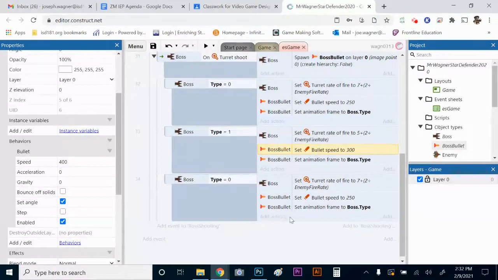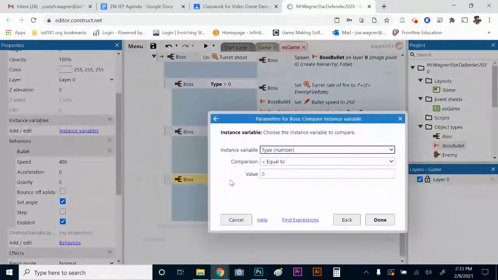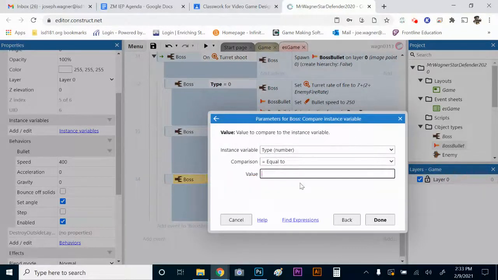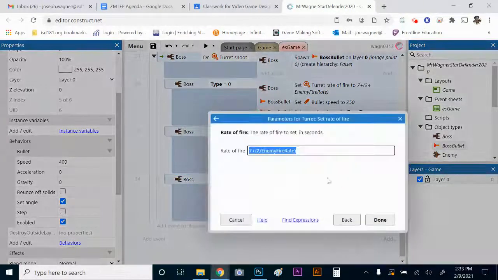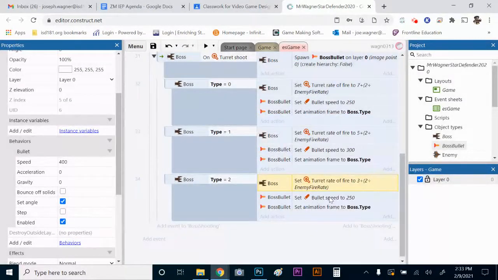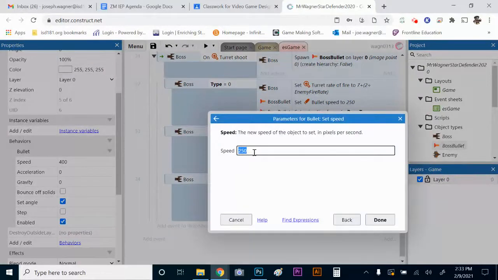Okay. And then that's all we really need to change. And that'll be unique enough that that boss will be acting differently. And then this one is going to be the type 2 boss. So we'll go 2 for the value. If it wants to go in, 2. There we go. Okay. And then we're going to do this fire rate. We're going to change the 7 to a 3 on this one. So 3. And then down here, we'll do bullet speed to just 200.